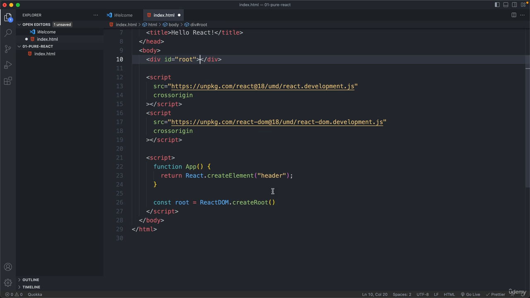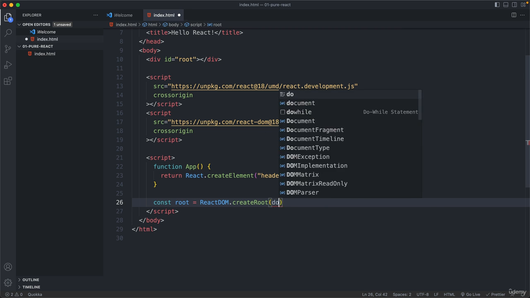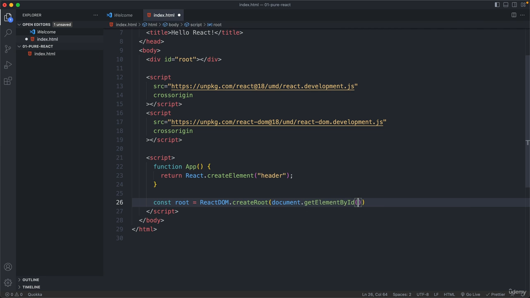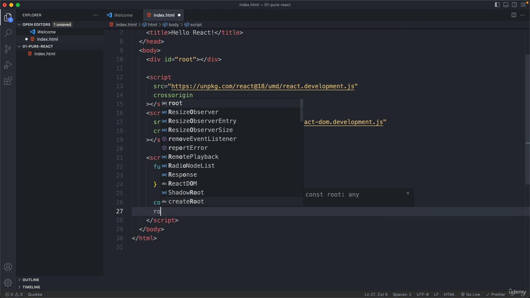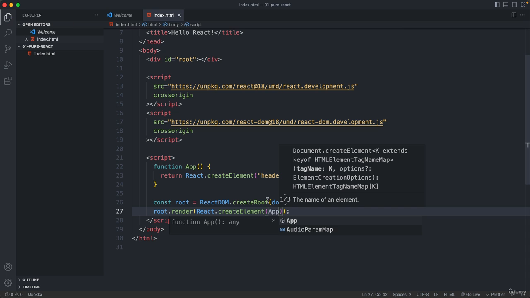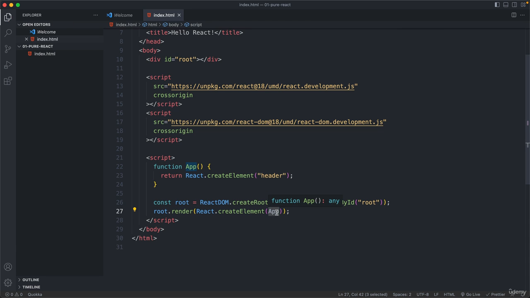So basically right here. So let's simply select that with document.getElementById, which is just normal DOM manipulation, or in this case, just normal selecting elements using DOM methods. So we created our root, and now we can do root.render, and then again React.createElement App. So here is where our app component comes into play. So we render, basically creating a new element out of this app component.